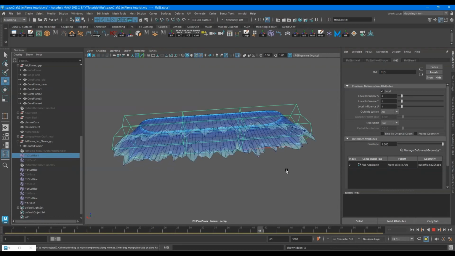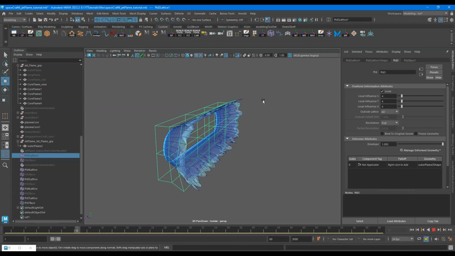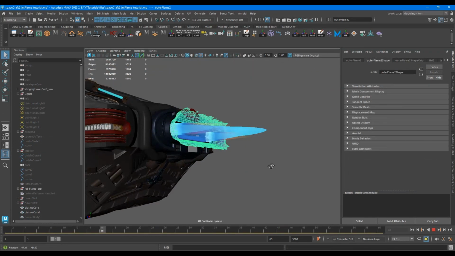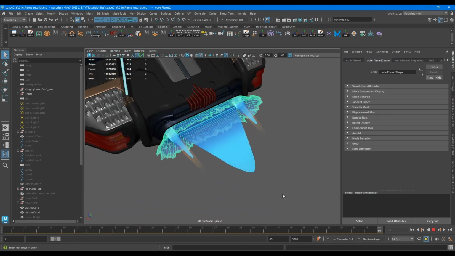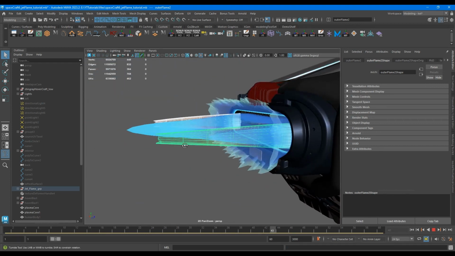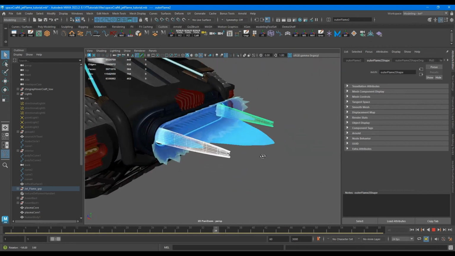To get the shape of the outer flame, I used a lattice deformer to flare out the ends. Using the texture deformer along with the noise texture, I created a chaotic look. For the two flames on the side, I have two layers. One is the core and one is the exterior shell.